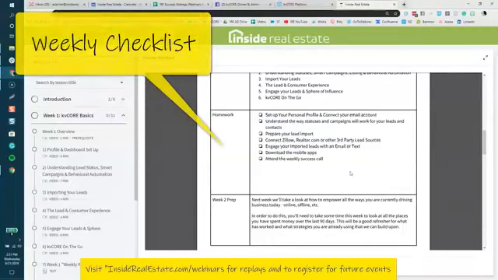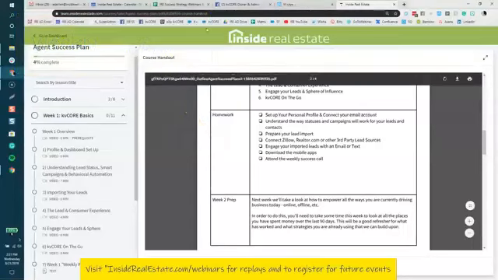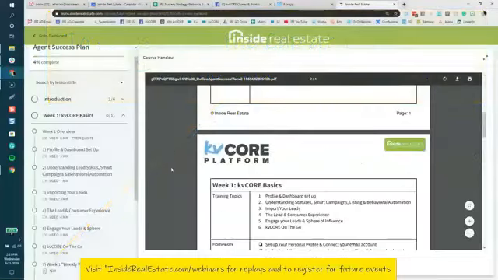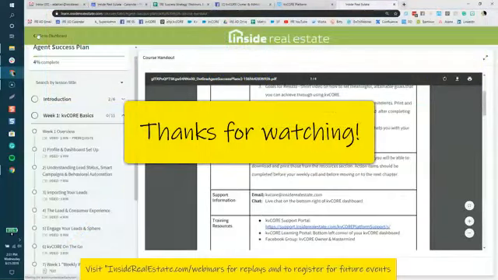So again, to access this is going to be on the kvCORE dashboard. Click the bottom left learning portal, and then you'll click the tile that says Agent Success Plan and go from there.